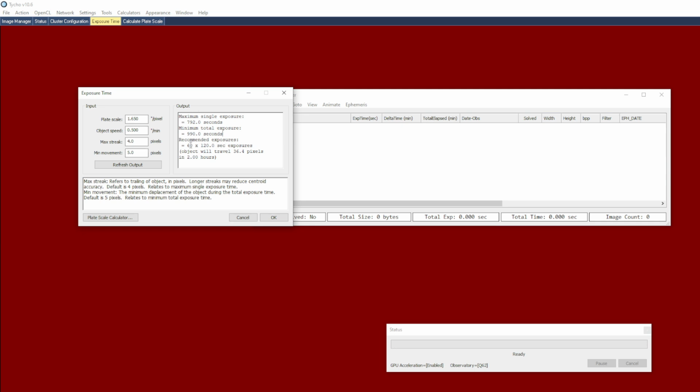So finally, we then have what it would recommend as an image sequence. As an example here, you could take 60 2-minute exposures, and it says that if you do that, the object will have traveled 36.4 pixels in the course of 2 hours, which is the total time it would take to capture that. So again, that's just a recommendation. There are a number of different ways that you could capture that sequence.